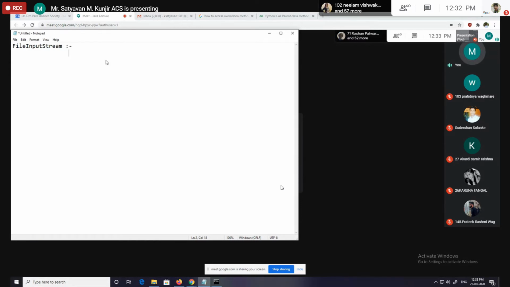After opening a file in read mode, we can read the data from the file by using this class. File input stream is a class belonging to package java.io. Now we have to write these points: it opens a file in read mode.